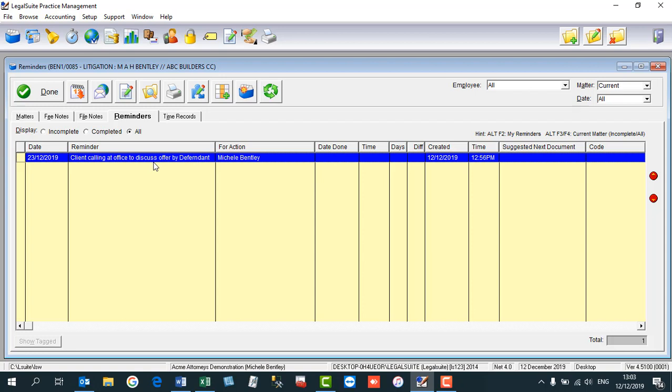Now, if you use your Outlook diary system for appointments, for inviting others, for synced calendars, and so on and so forth, you can instruct Legal Suite to send this appointment through to your Outlook diary. Now, this is obviously an appointment. The client is calling at the office. It has a start time, it has an end time, and you can then send them through accordingly. Right, so this can be done on the fly.